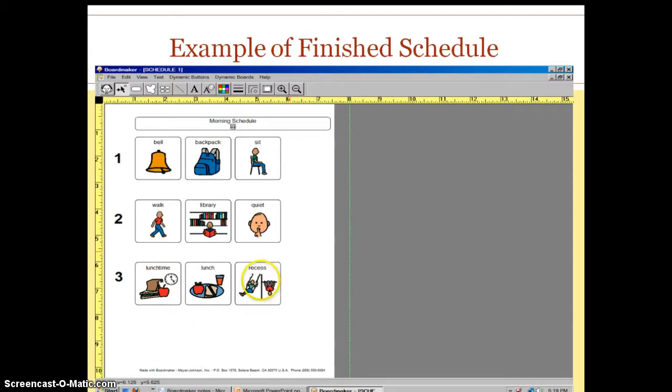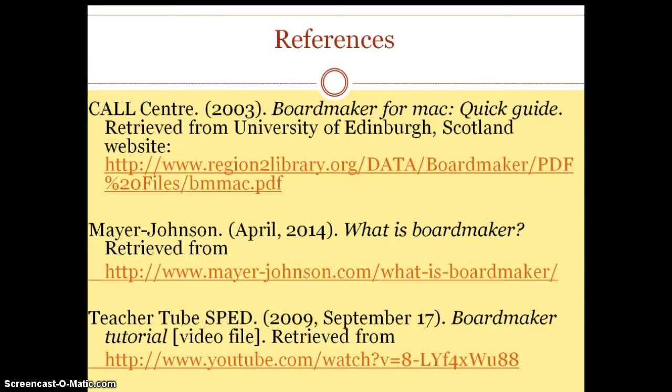Boardmaker is very fun. I found some really interesting resources at these places. Boardmaker by Mayer-Johnson website, TeacherTube, and also the University of Edinburgh.